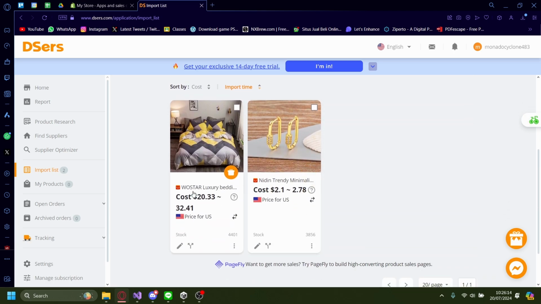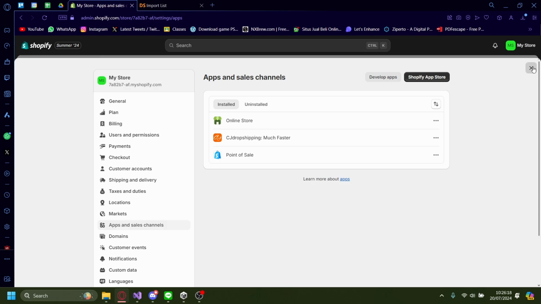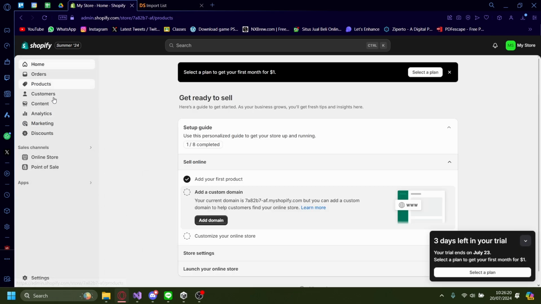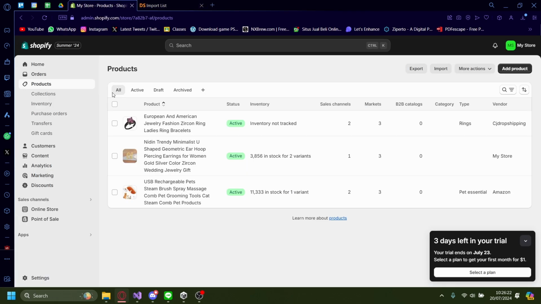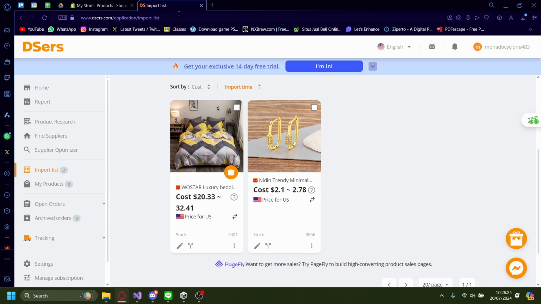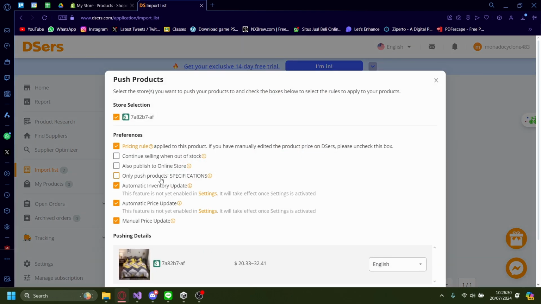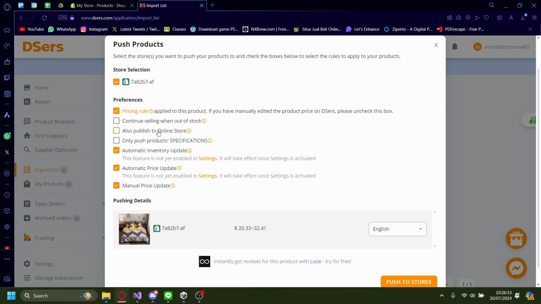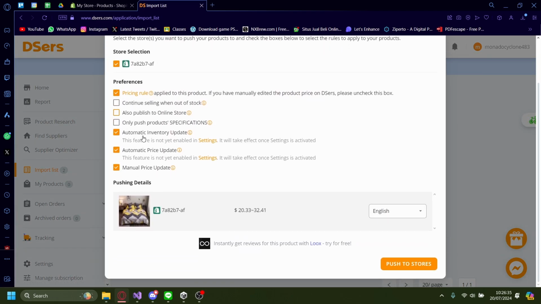It's on the import list, but it's not going to be on your Shopify products just yet. If we see here, if I go back to my Shopify store and then I go on products, the bed sheets isn't here yet. The way you can import it to your Shopify is by pressing on this little icon here, push to store. Let's just press that. You can change the settings if you'd like, but I'm just going to push it as is. Let's just press push to store.